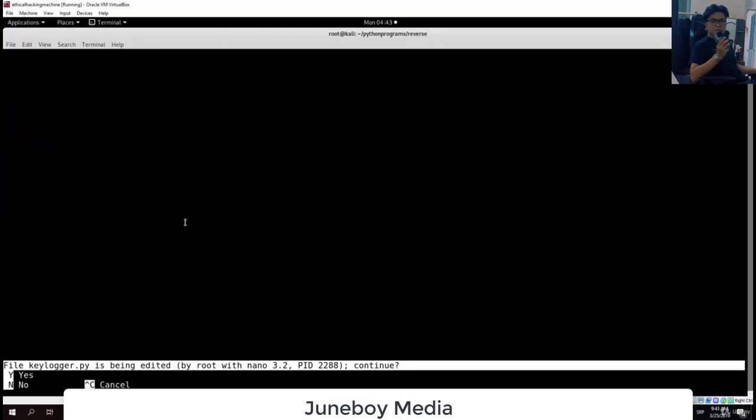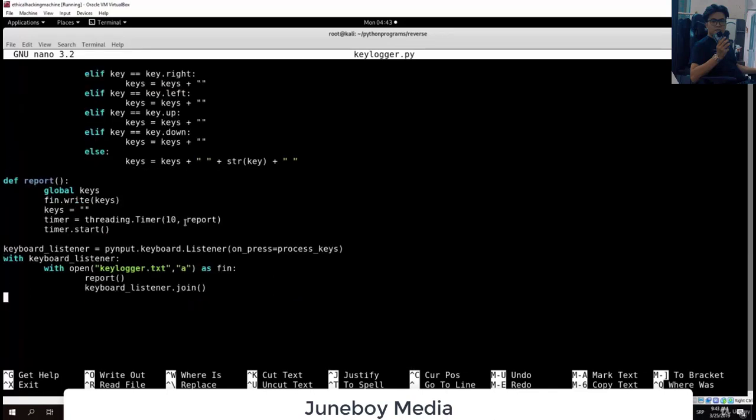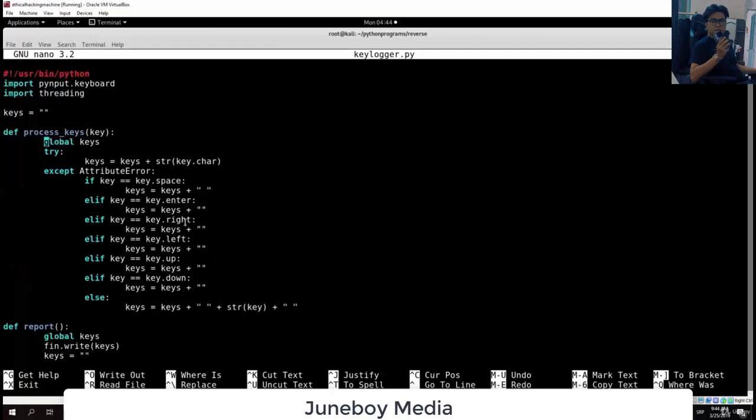So nano keylogger.py. Right here, what we want to actually do is, for example, instead of opening the file right here, let us open it in our process keys function. So we go this one back, and instead of actually doing this, let's write something like this. Right here, we do not want to print, so let us remove that.